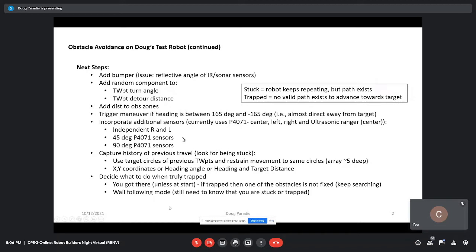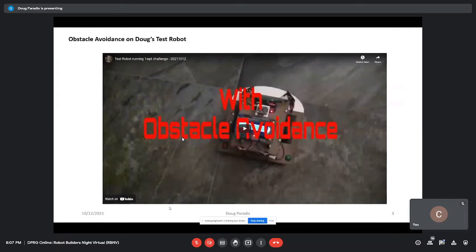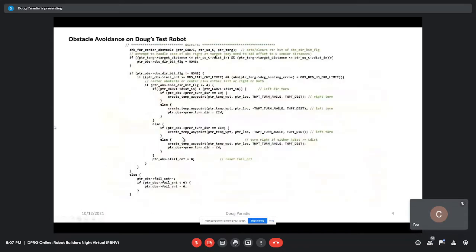So I'm thinking there, if you're moving somewhere and you're trapped, then that means one of the obstacles is not fixed. So you're just going to keep searching. But the idea was, well, maybe I go do a wall following mode, but you still need to know if you're stuck or trapped. So I'm not sure. That was just to try for completeness. So now this is the challenge. Okay. So I'll see how I do this. No, don't do that.